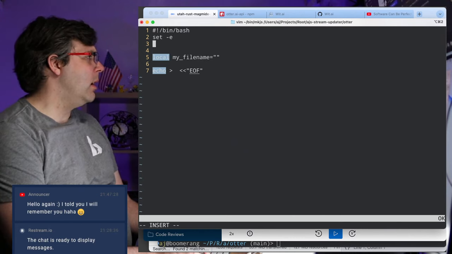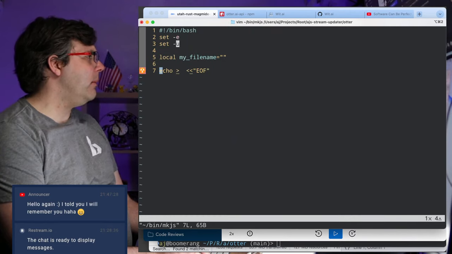Maybe, maybe not. I'm going to quit out of this and then open it back up so it gets the syntax highlighting.